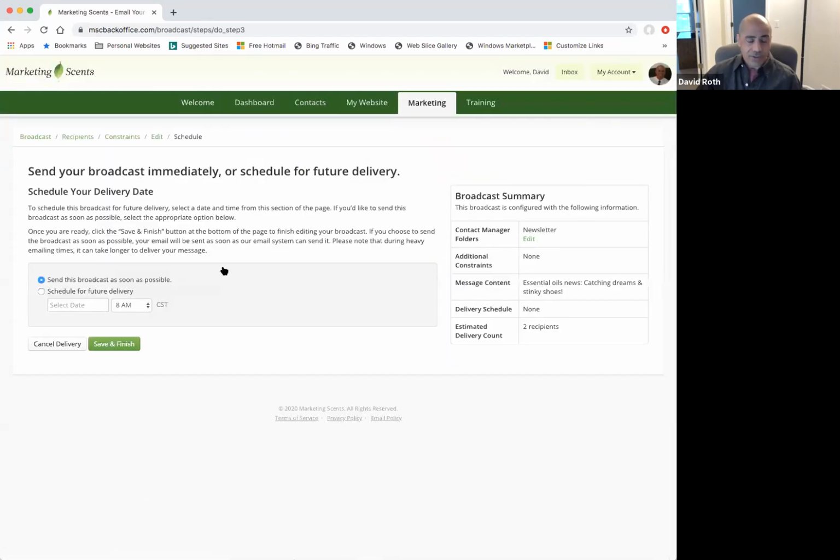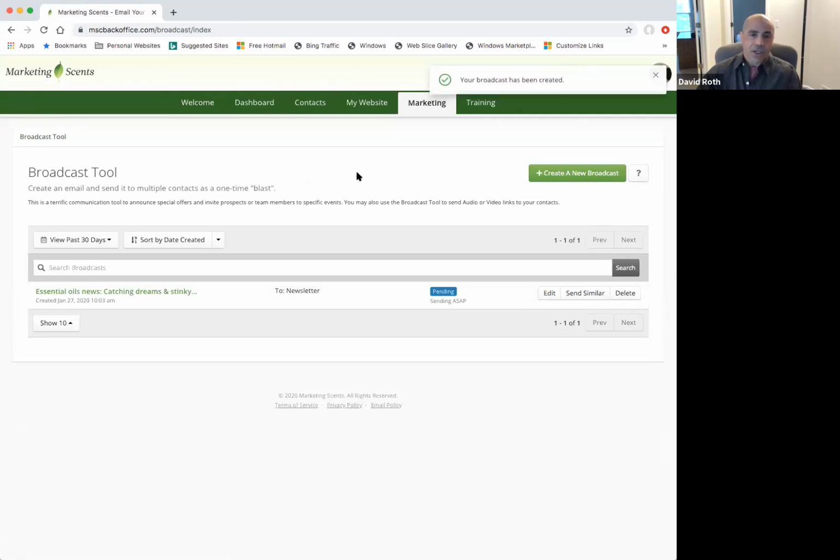We now have two options. We can send the newsletter immediately to our contacts, or we can schedule it for a future delivery. We're going to go ahead and send our newsletter immediately. And that's it. Step number one is to define your target audience, and you do that in the Contact Manager using folders and saved searches. Step number two is to send your newsletter, and we do that using the email broadcast tool. Super easy and super effective.